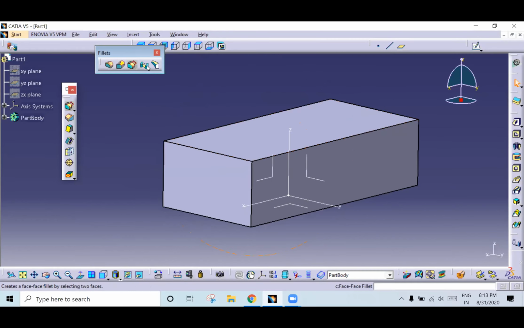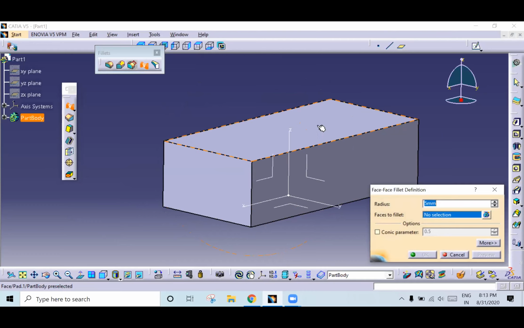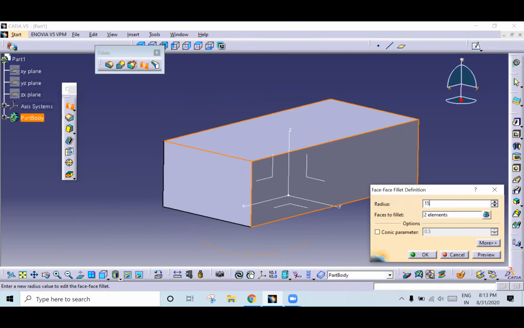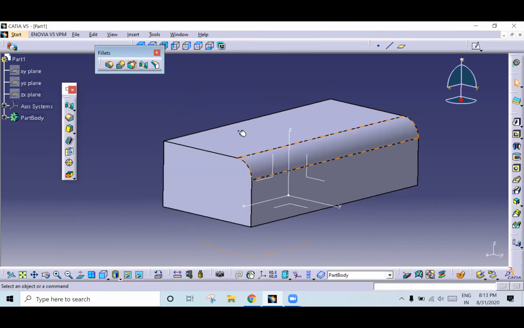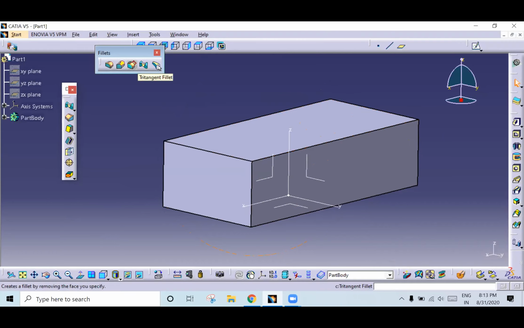So next we have face fillet. It is similar to these fillets only. Instead of selecting the edge, you need to select two faces, and you need to give radius. So suppose if you give 15, it will take. Okay, fine.